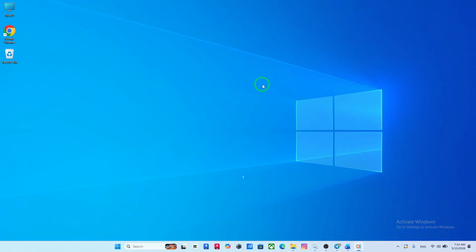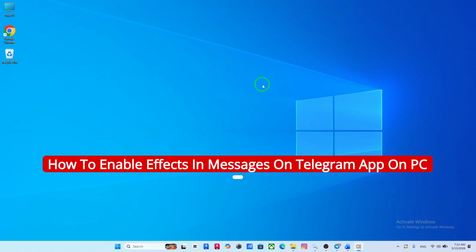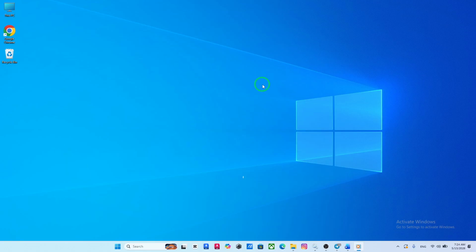Welcome. If you've been using Telegram on your PC and want to make your chats feel more lively and interactive, you're going to love this quick update. Telegram has added message effects and smoother animations, and enabling them only takes a few seconds. Let me walk you through exactly how to turn these features on.